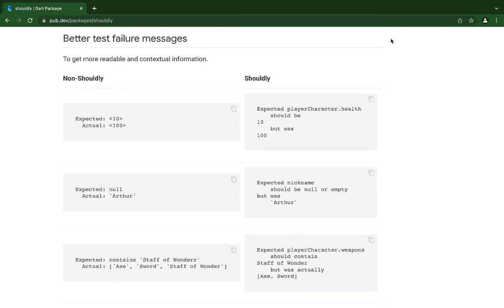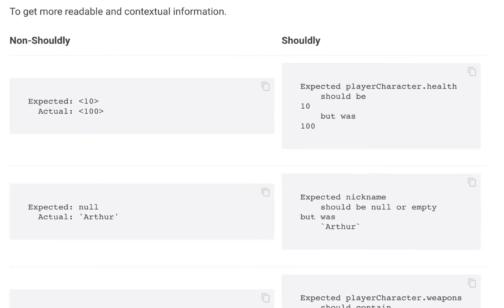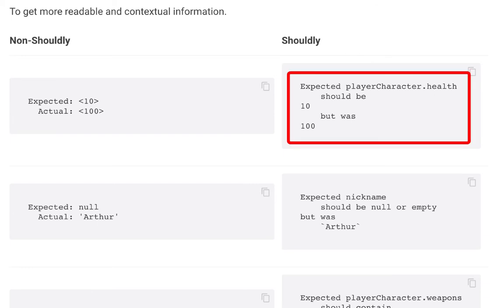which we've used before. On the left, here we've got the output of a non-Shouldly assert, and without looking at the source code, we don't really know what failure this test message relates to. For example, where exactly was the value 10 expected? This same assert using Shouldly would result in something more like this. Here it's telling us that the player character health current value should be 10, but instead was 100. So we get a lot more information about exactly what's going on here.